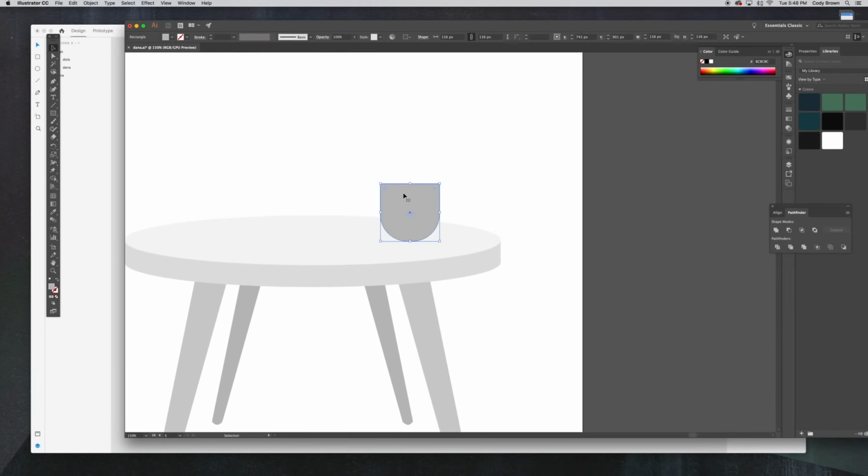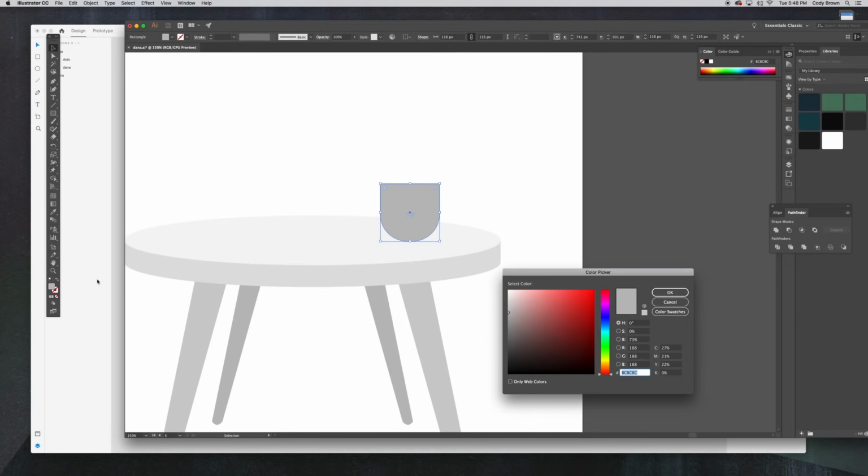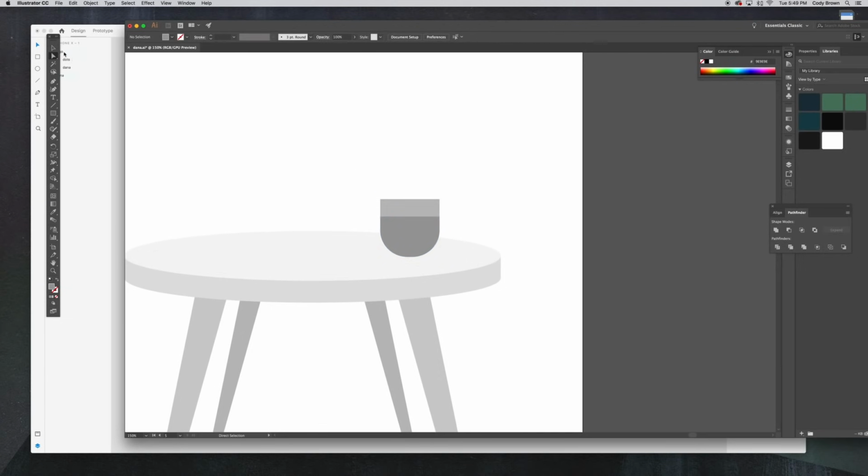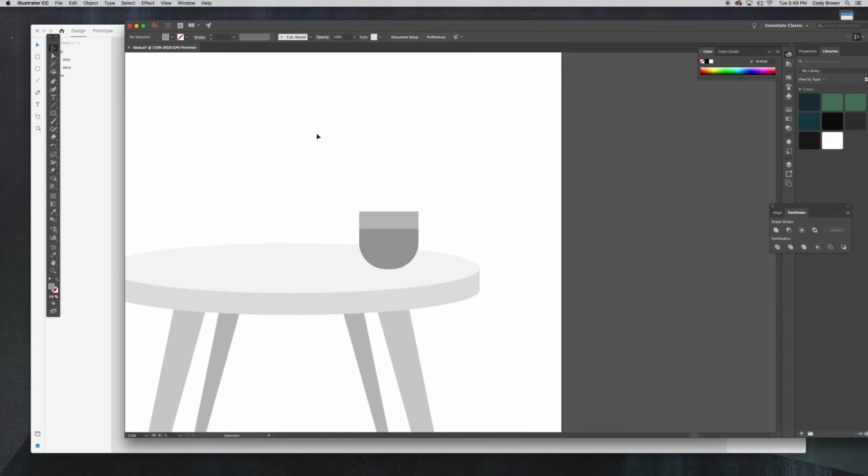And if I copy this, Command C, edit, paste in place, we'll get a copy right on top. You don't really see it happen, but it's there. I'll just show you. We'll make this a little bit darker. And I'll move two of these points down. Sort of like a two-tone pot here. So there's our little pot.